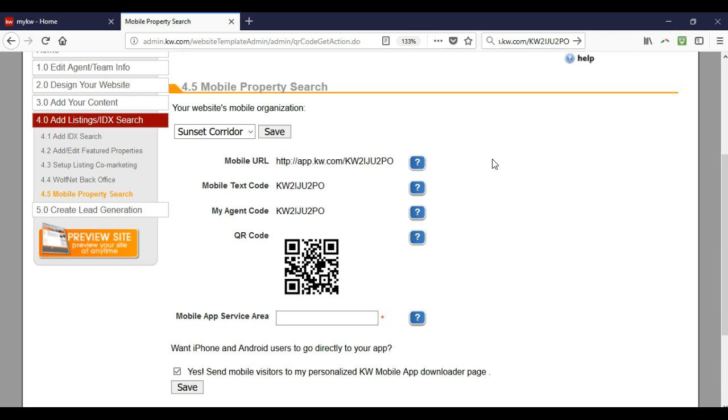Now the next thing we're going to see on here is the mobile text code.